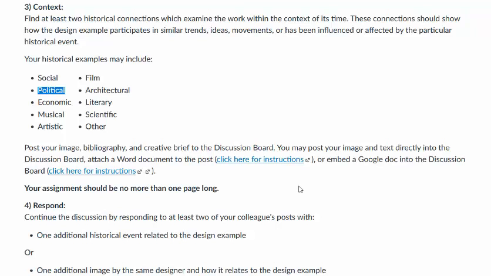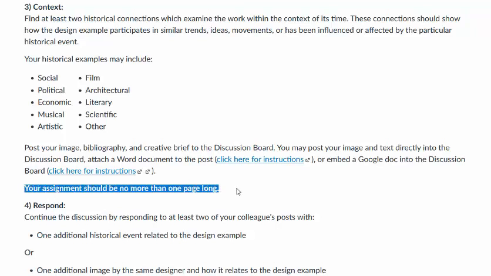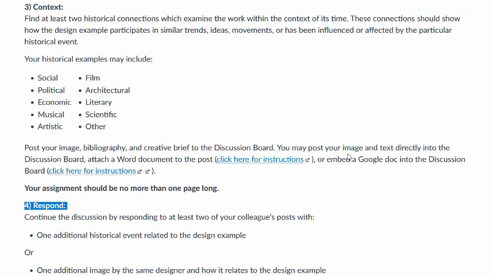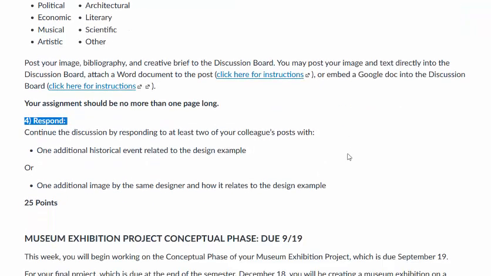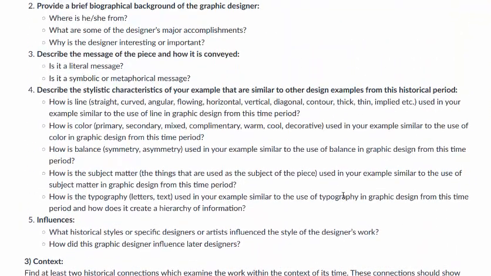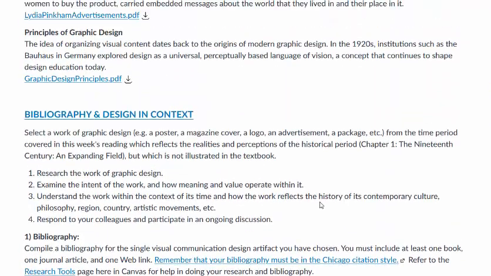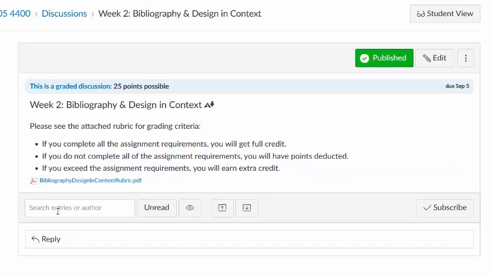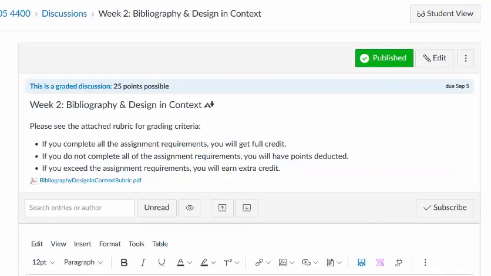And then you'll post your brief to the discussion board in any format you choose, and this assignment doesn't need to be more than 1 page long. Then you're going to respond to other students' posts in the discussion board by including, say, an additional historical event related to the design example or an additional image by the same designer. And this assignment is worth 25 points. And when you're ready to submit your assignment, just click this link, and that will take you into the discussion board where you can post your assignment.